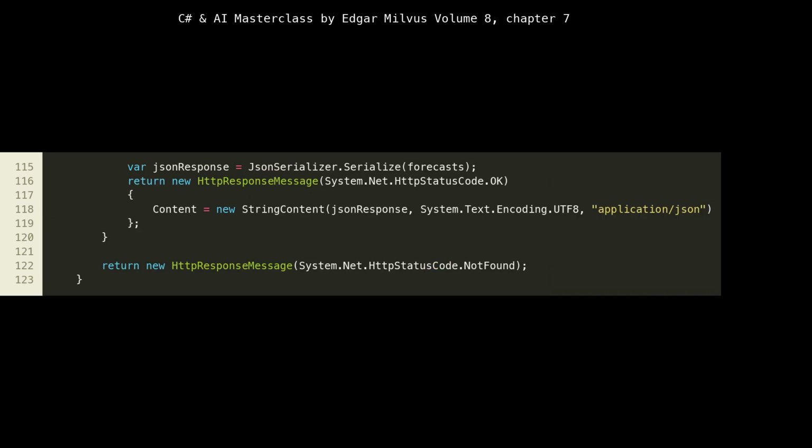Concluding the MockWeatherHttpClient SendAsync method, lines 115 to 123, after generating the mock forecasts, we serialize them into a JSON string using JsonSerializer.Serialize(forecasts), line 115. This is crucial because real APIs return JSON. Then, we construct an HTTP response message with an OK status, line 116, and embed the JSON string as its content, lines 117 to 119.